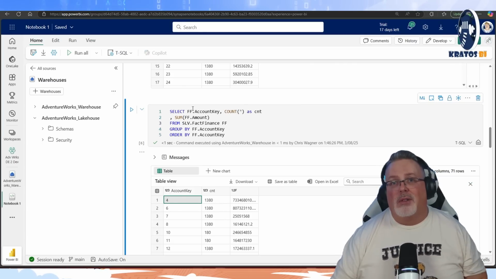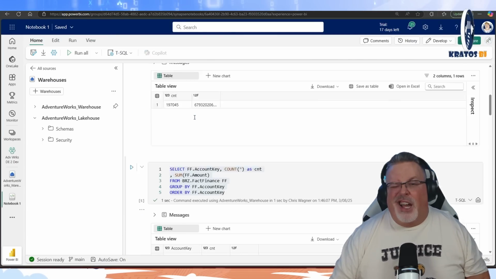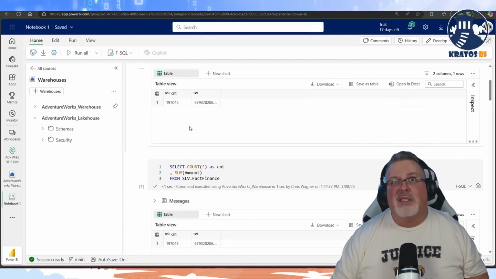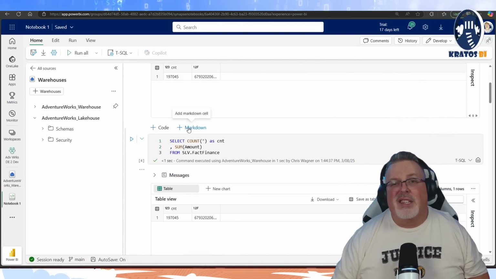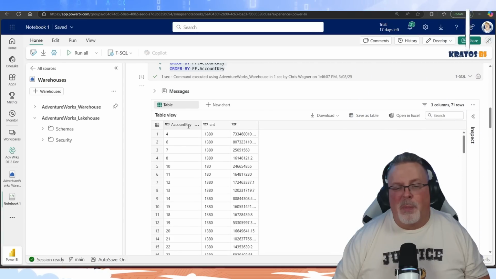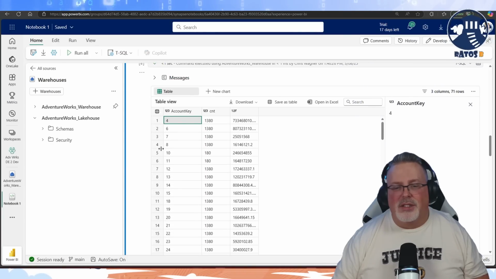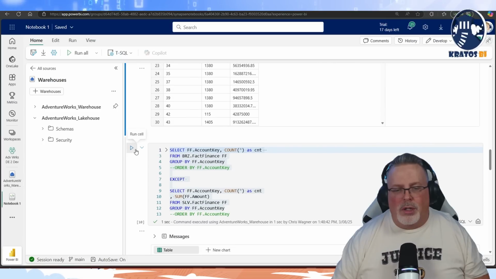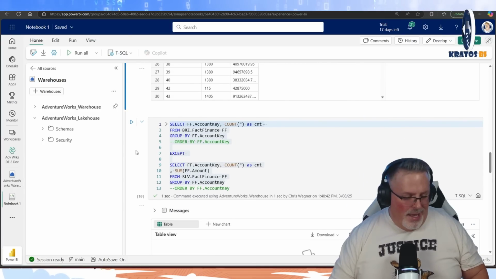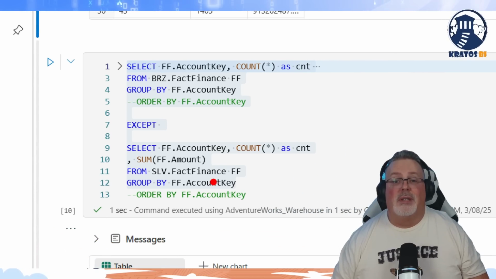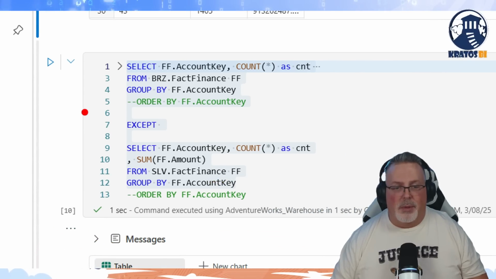So this is good. Yay, counts and amounts. I could eyeball these and know they're right, but that's kind of insufficient, right? Especially when I'm talking about all these different amounts. I need to do more than just eyeball one or two records. That's where we're going to get into the use of the except SQL statement, okay?